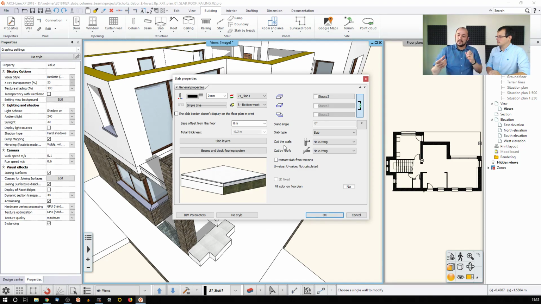That's how it works. But if you would like to go the other way around, and make the slab stronger, with the slab stopping the walls from doing anything, then this is what you need to change. You need to change the cut by wall settings, and in this case this specific slab will cut the walls. And there's another option to use, the cut by roofs.